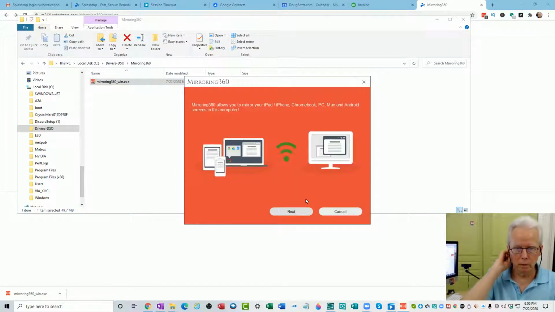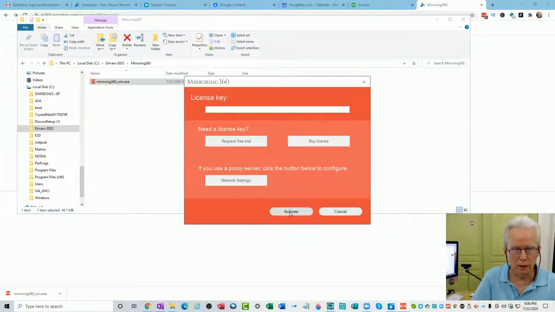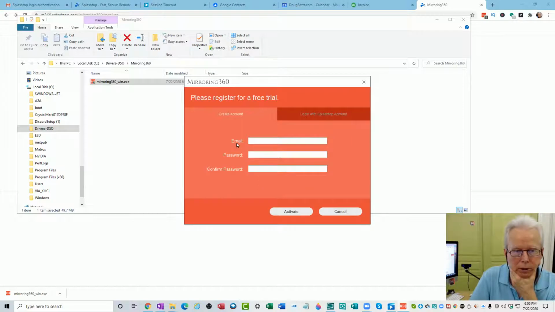Mirroring360 allows you to mirror. Click Next. Still hasn't asked me about a license. End user agreement, accept. Then it wants a license key. Request free trial. I'm going to try request a free trial. Put in my email address. They know that I already have an account with them using this email address.